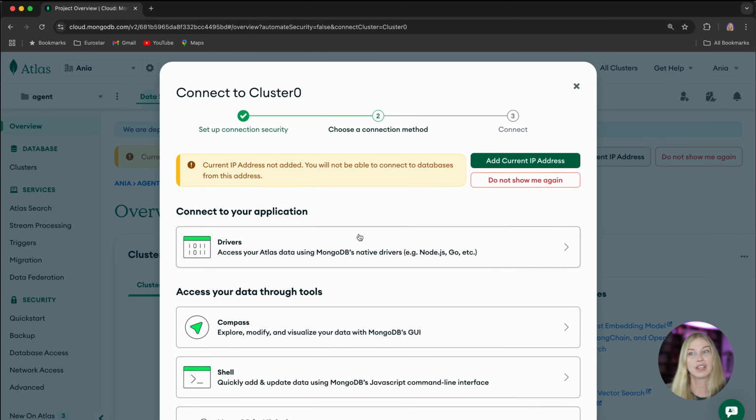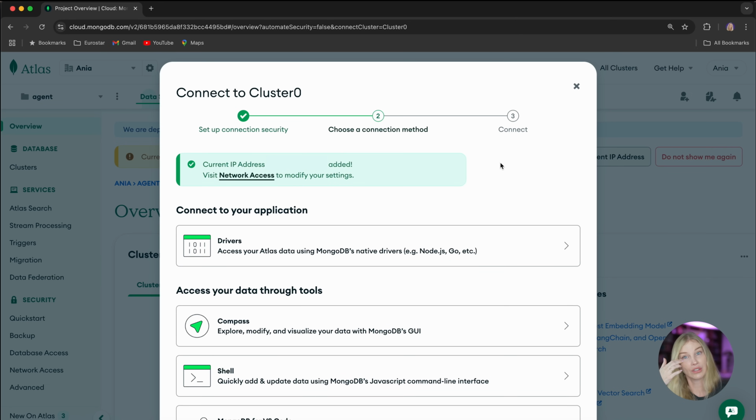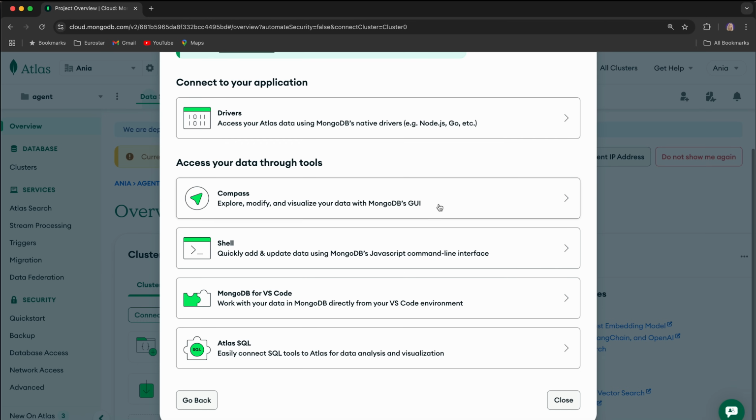By that, I mean we're going to create a collection and a database using the app itself. So great, current IP address not added. Please go ahead and add your current IP address so that you don't get blocked when trying to communicate with your database from your app. Mine has been added, and now we can connect to my application.